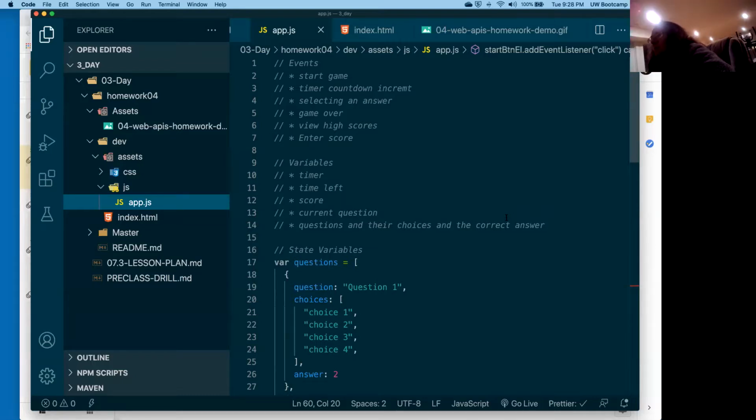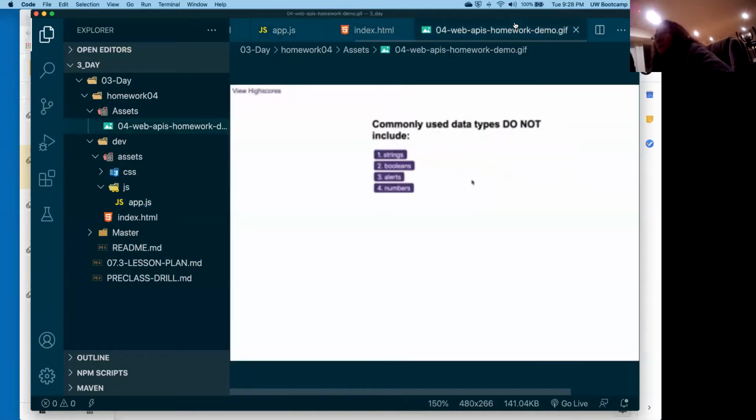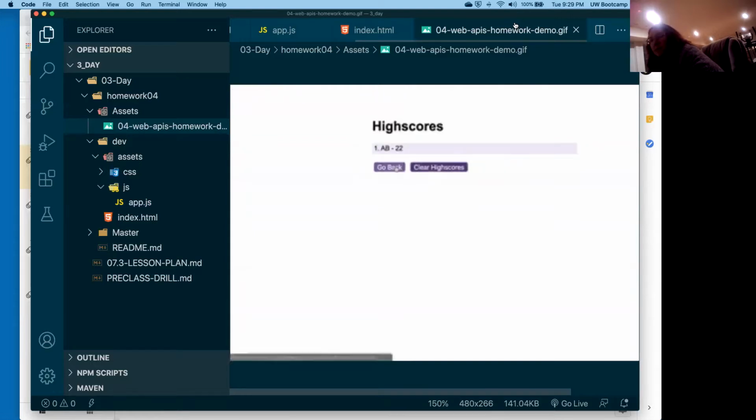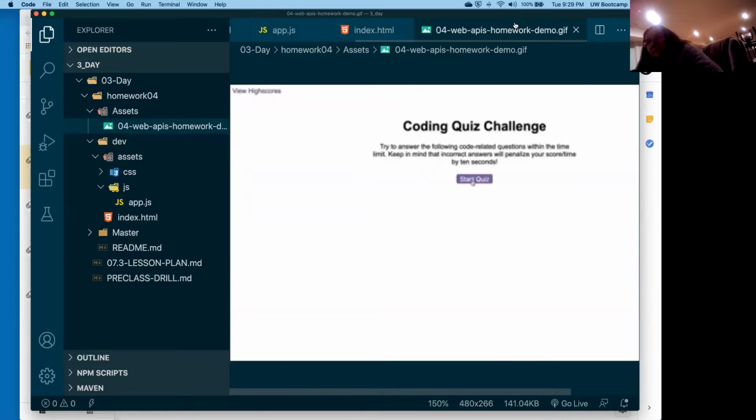Because it shows in the example of the coding quiz that one question is on the screen at a time. How can you get one question per screen, or have it go one question at a time?